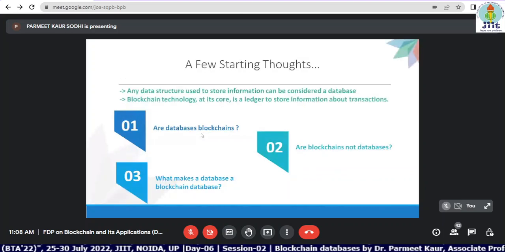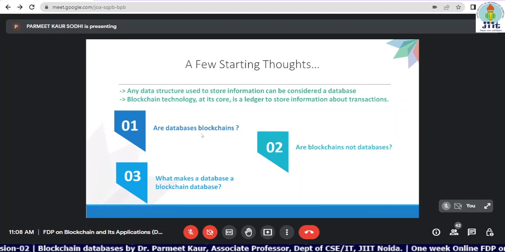So let us start with a few initial questions that come to the mind once we talk of databases as well as blockchains. We are all aware now of what is blockchain. We've had this FDP for the complete week. It is kind of a ledger which is storing information about transactions, and the main features are the immutability, how the data is not going to change, and the verification of data is built into the system. Then databases are also, by a very crude definition, any kind of data structures which can be used to store information.